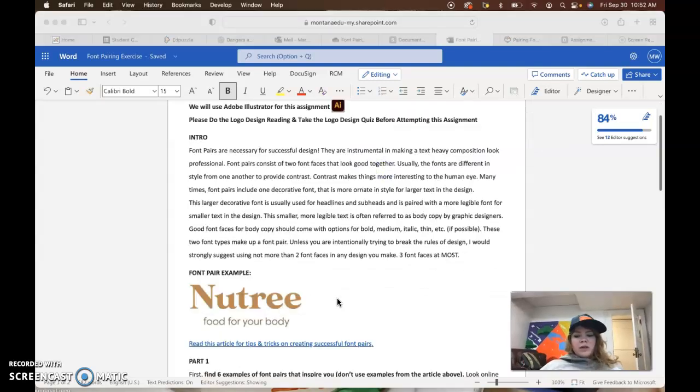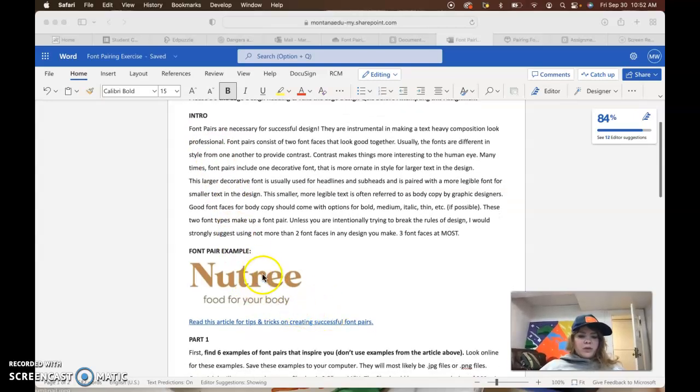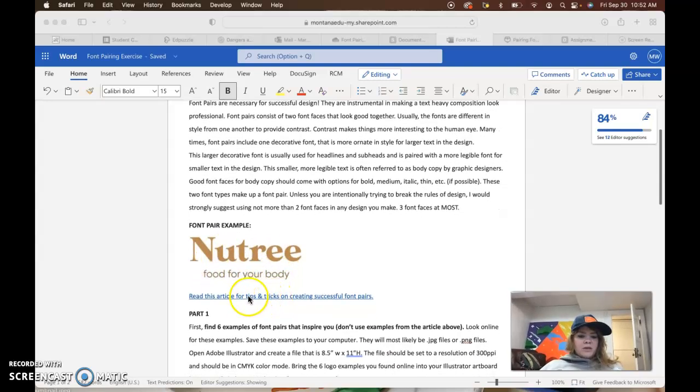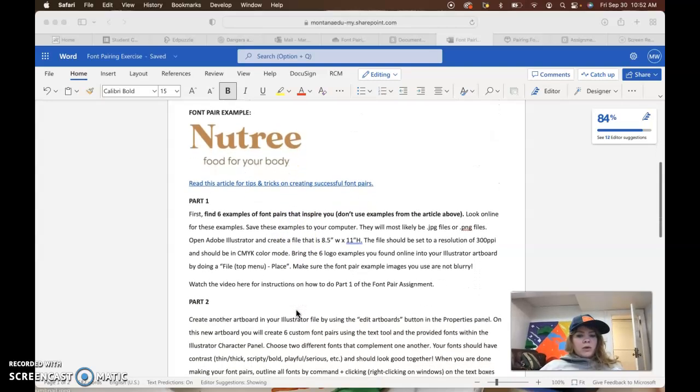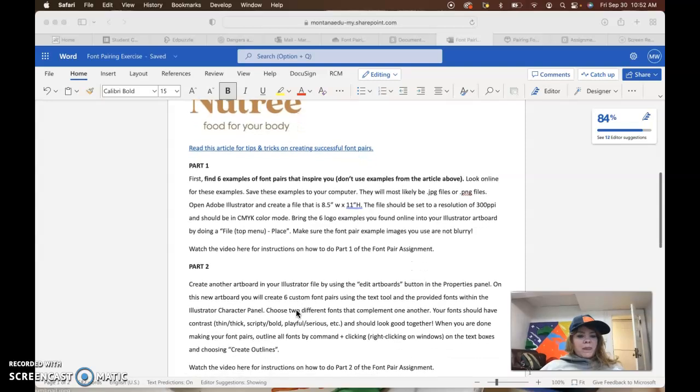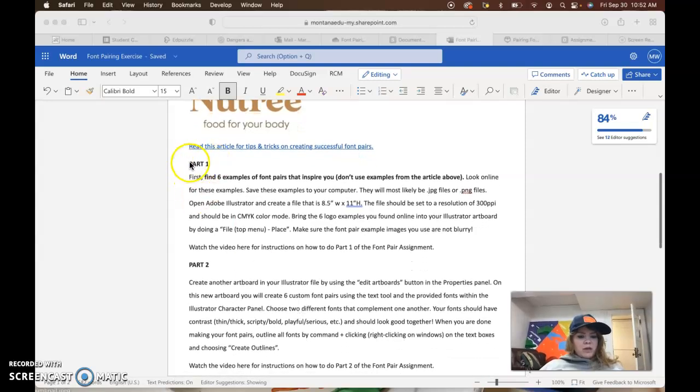So font pairs are really important, and this intro paragraph, definitely take a look at this and read it. And here's an example of a successful font pair. And this article also goes over just tips and tricks for creating successful font pairs. So if you want a little additional support, definitely click on this link and read the article before beginning the project here.